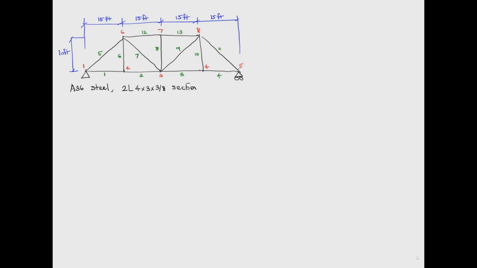In this video, we'll look at an example to see how we put together load cases and load combinations, and also how we do this in LARSA.